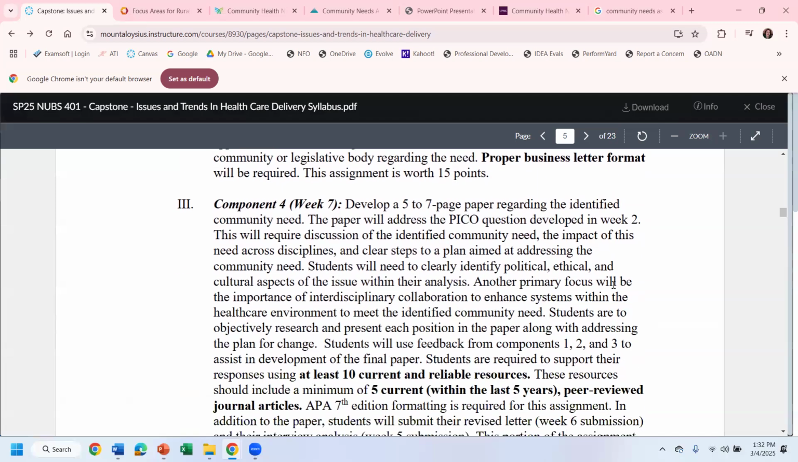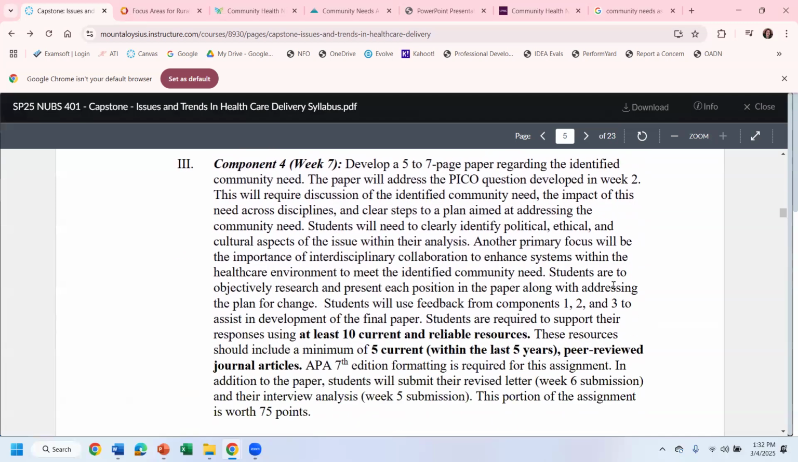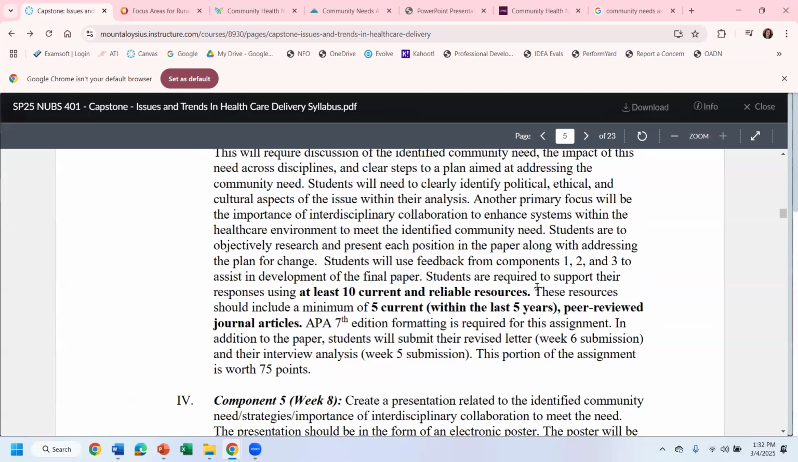Moving on to component 4 in week 7, you're going to develop a 5 to 7 page paper regarding that identified community need, the PICO question that you developed, and you'll also develop your issue analysis for your community need. In the bolded section, you need to have at least 10 current, which is 5 years or less, and reliable sources, 5 of which have to be from peer-reviewed journal articles. So please make note of that.